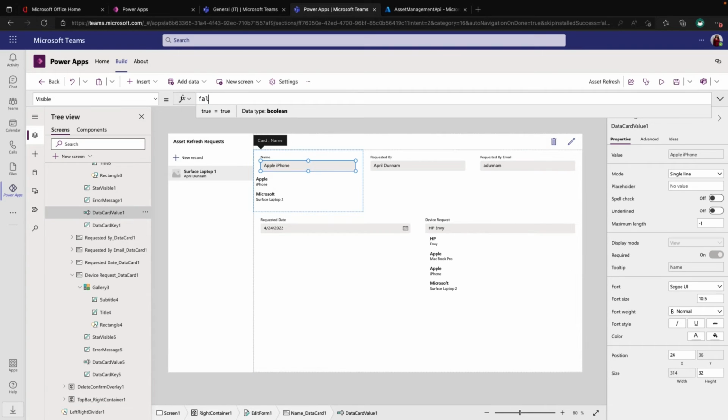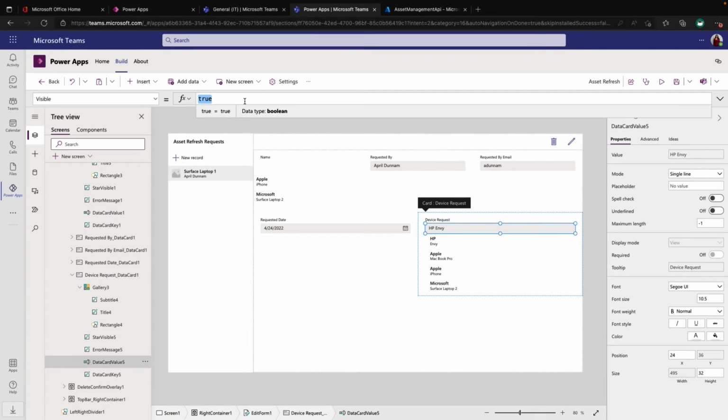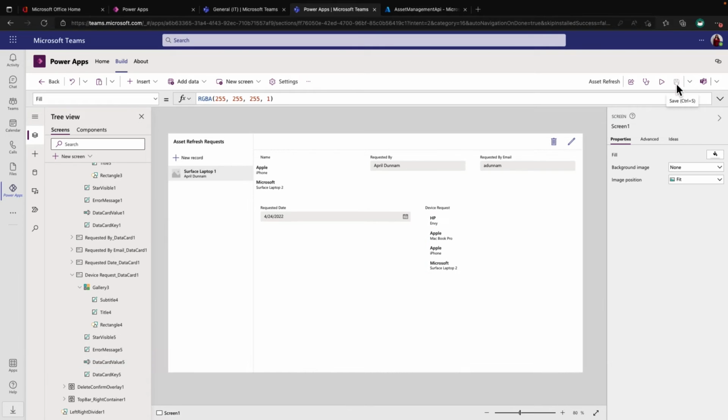Now we're just going to hide the single line of text boxes by changing the visibility property to false on each of those. This will just make sure that the user is using the drop-down selection of items instead. All right, so we've integrated with our API and API management. We're going to save and republish and give this a test.